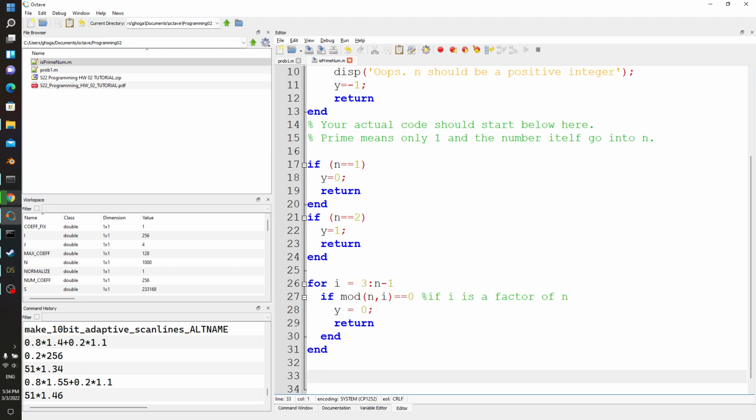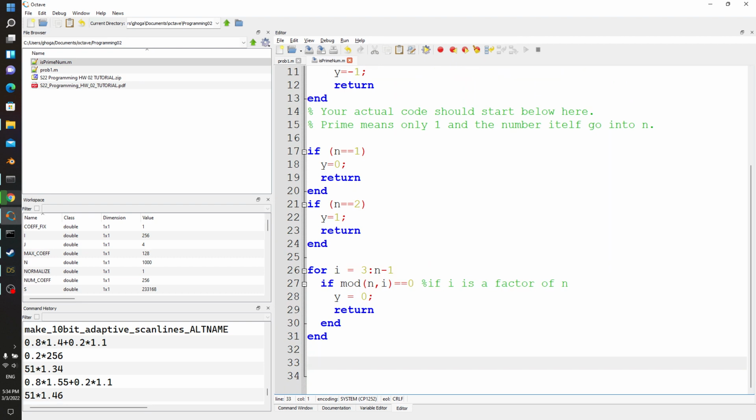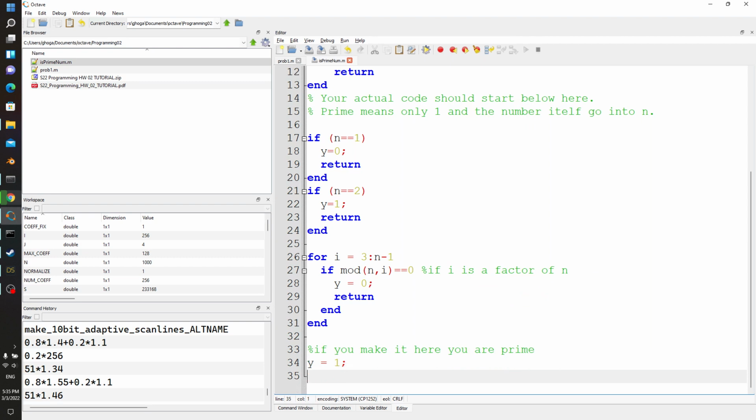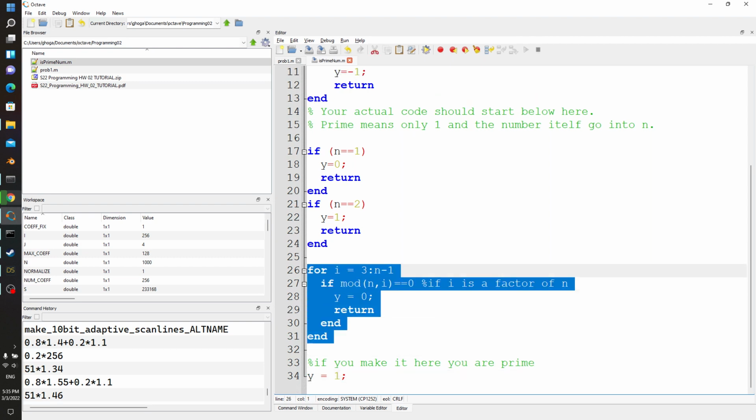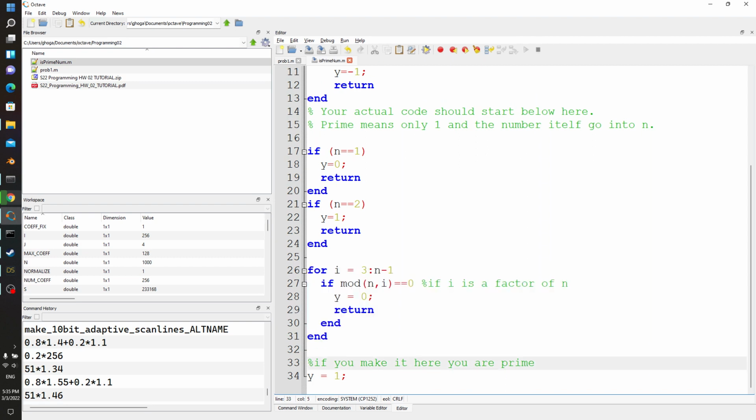So if you get past the end of this for loop, like line 33, the only way to get to line 33 is if you're prime. So if you make it here, you are prime, and that's where we can say y equals 1. So you see, the for loop catches all the non-primes and sets y equal to 0, and if you make it to the end of the for loop, you must be prime. So we can just set y equals 1. You don't have to say return. You can just let the function end.